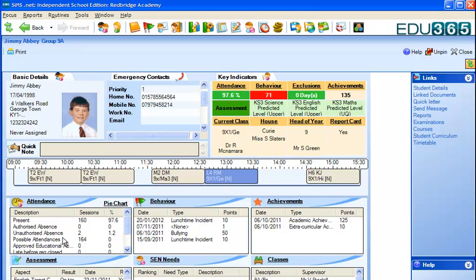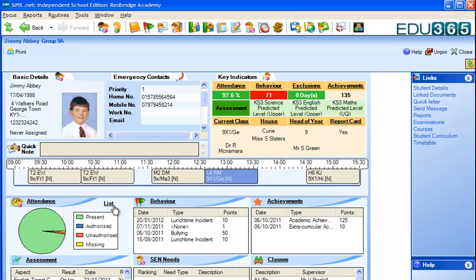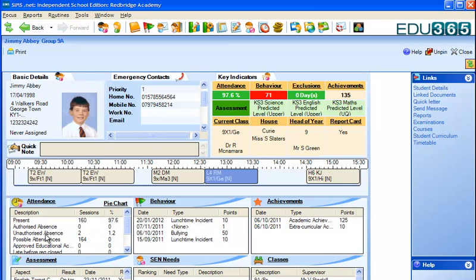If I want a bit more detail about his individual attendance or his behaviour or his achievements or any of the other indicators that are here, I can see them from this small panel here, either as a list or as a chart.